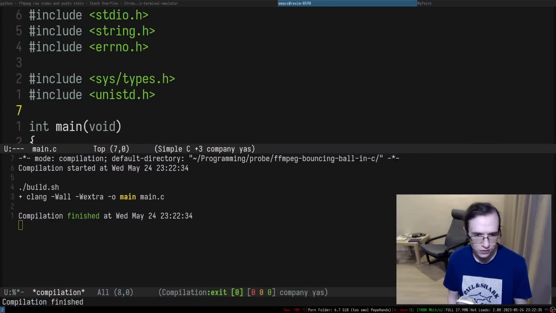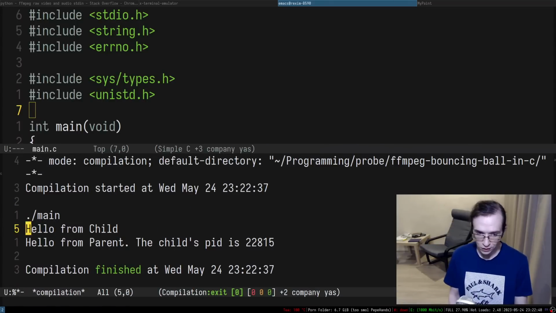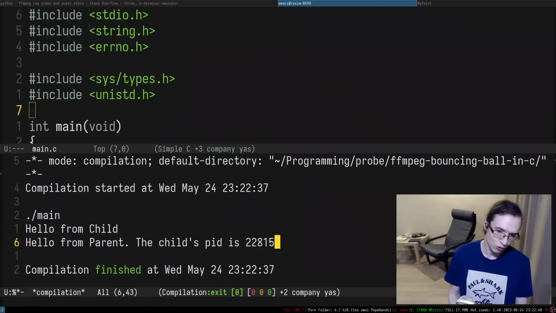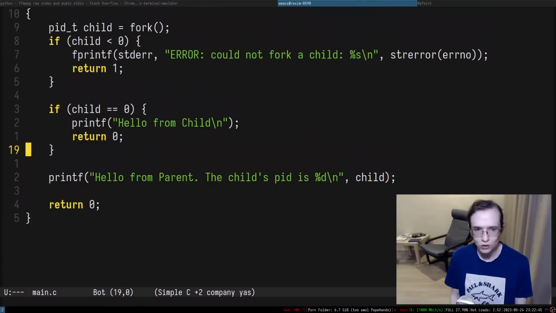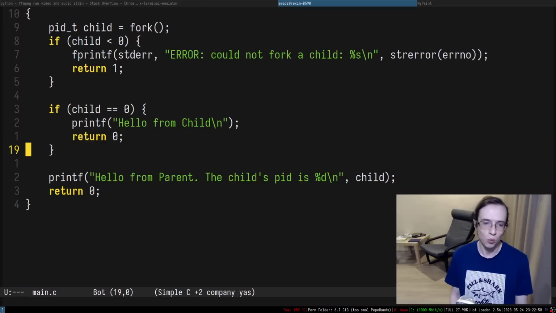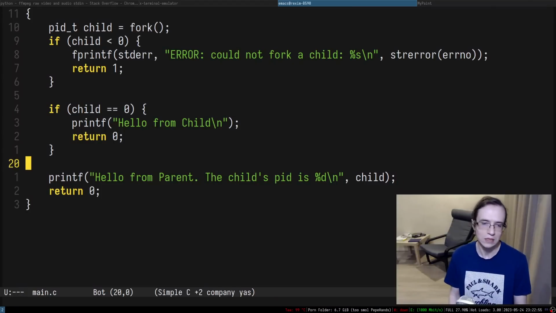Okay, so let's rebuild this entire thing, and it seems to be working. Let's try to run it, and as you can see, it said hello from child and hello from parent, and the child PID is 22815. As you can see, if it was not creating a separate process, this code would never print both of the messages. This is because one message was printed from the child, and another one was printed from the parent. So that's as simple as it is.